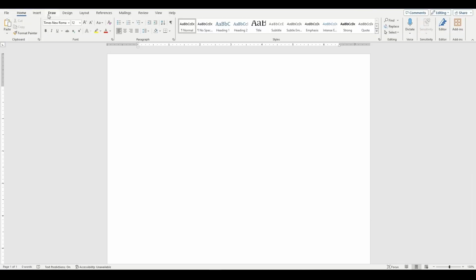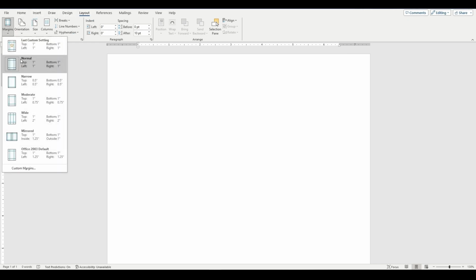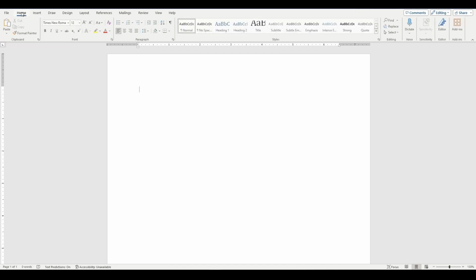On the Page Layout tab, click Margins, select Normal 1 on all sides. On the Home tab, select Times New Roman from the font list and change size to 12. Select the line spacing from the toolbar and select 2.